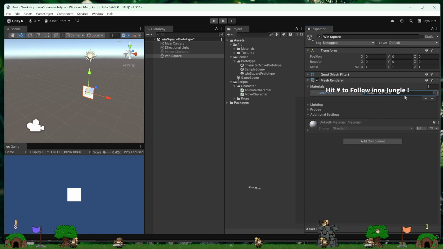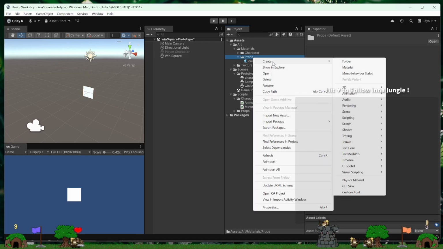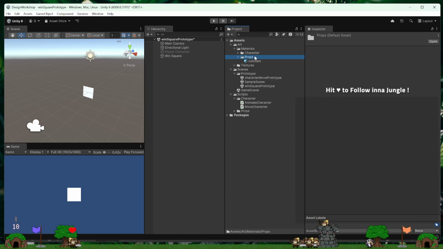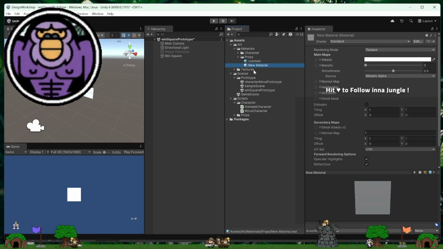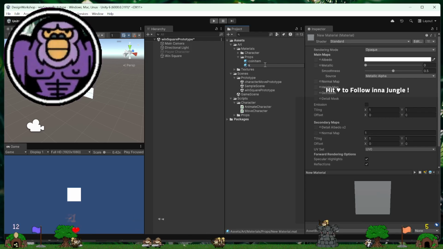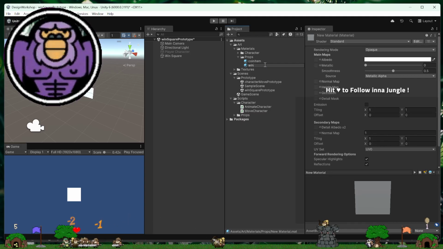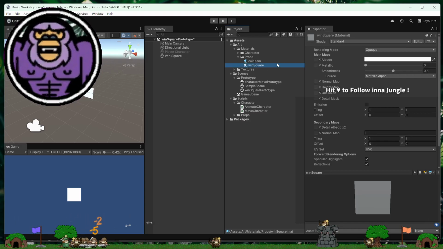But for now, let's make a new material for our win square. Let's call it a prop. Sure. I mean, it is the goal, but I'm going to right click here and say create new material. All right. I will name this win. Well, I'll just call it win square. I don't know what else to call it at this point because we've been calling it win square the whole time.